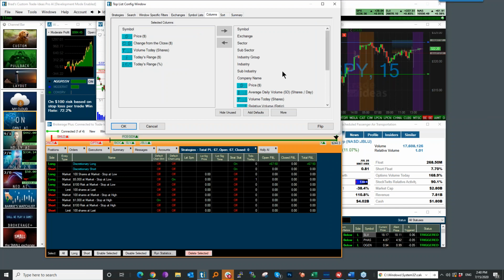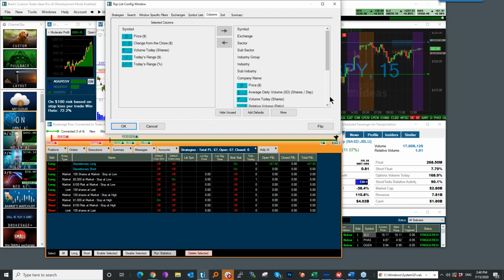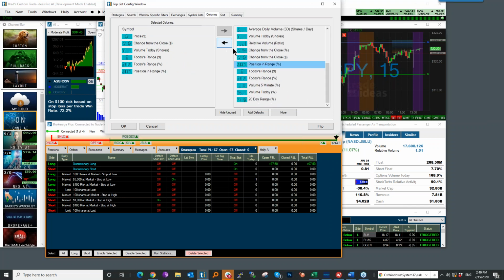Any filter that we have can be added as a column, but I've got a few over here that I use. So let's do position and range. Let's do relative volume, my bread and butter go-to guys. I've got today's range percentage. That's the one right there.